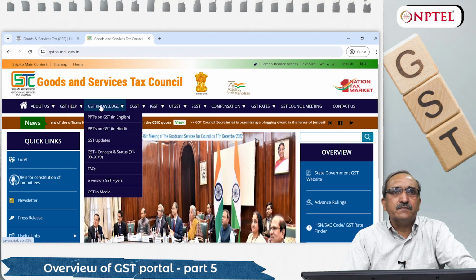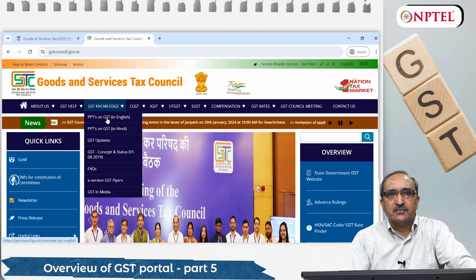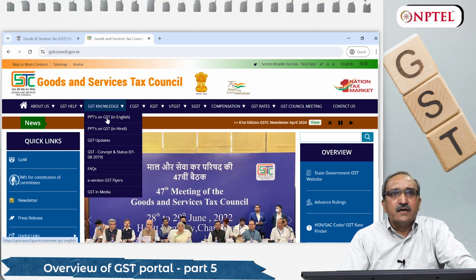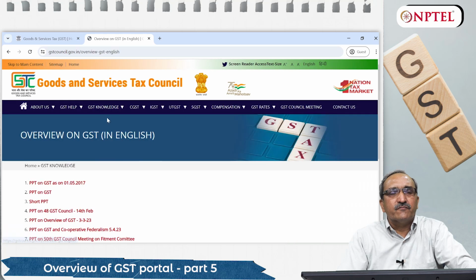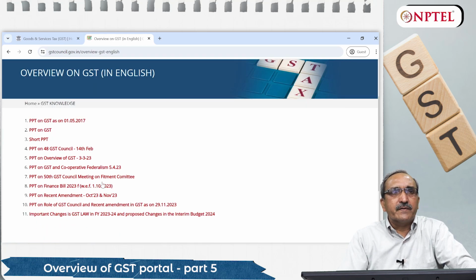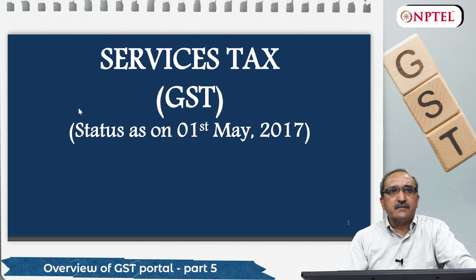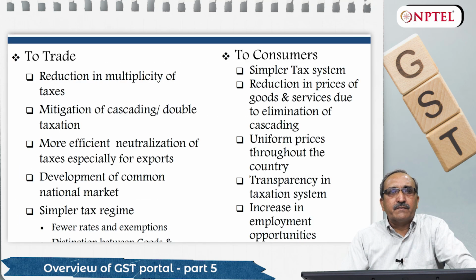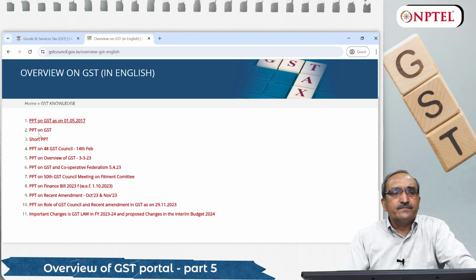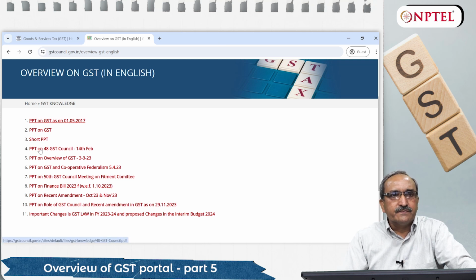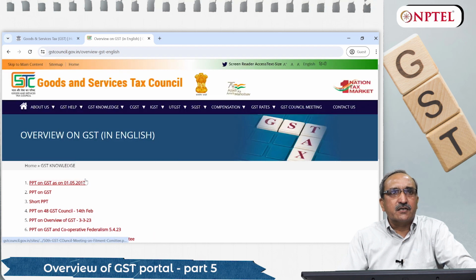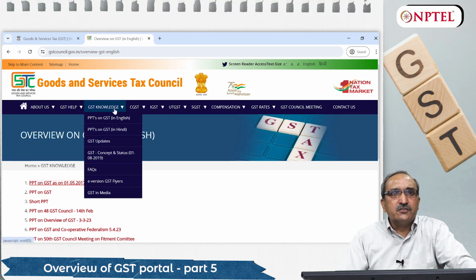And in this window of GST knowledge, PPTs are available on GST which are useful for you people. You can refer to these PPTs for knowledge's sake, and if you go through this window, they have given so many PPTs on GST. So these PPTs can be used to understand GST in a better way. Apart from that, you have some more PPTs over here on important decisions taken by the GST Council. The GST knowledge PPTs are available in English or in Hindi.